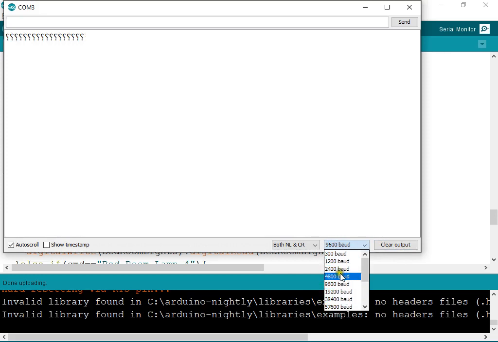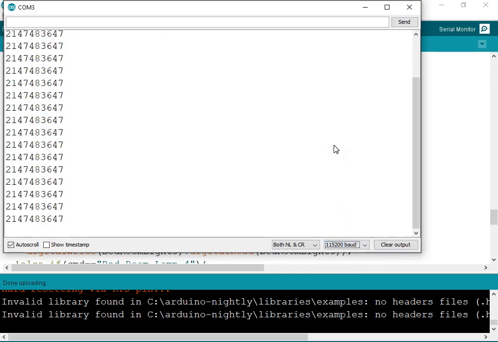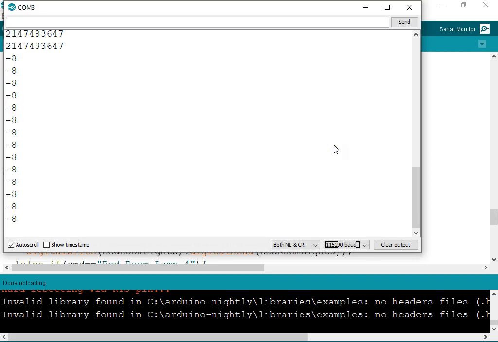No, 115200 baud rate. We have to change the baud rate. Let's keep it as it is. So let's see.